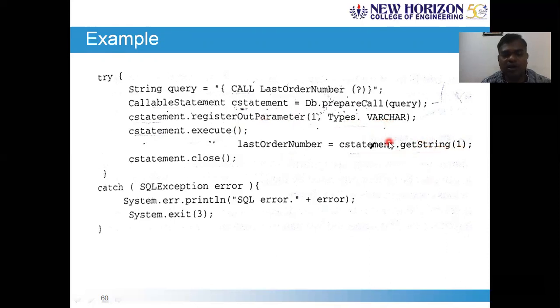So in total, how many output parameters do we have? Only 1 output parameter is there, so you can use only 1 getX method. After that, you can close the callable statement object as well as the connection. If any error occurs in this, then you can handle the SQLException and exit.